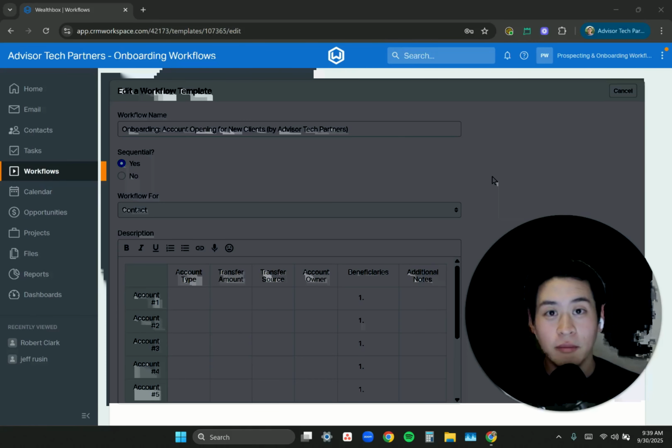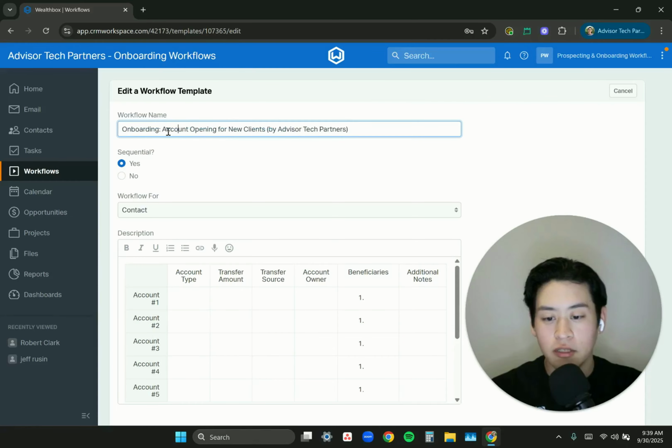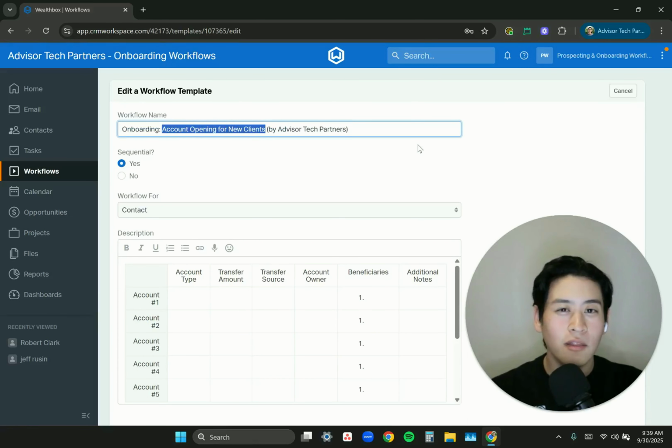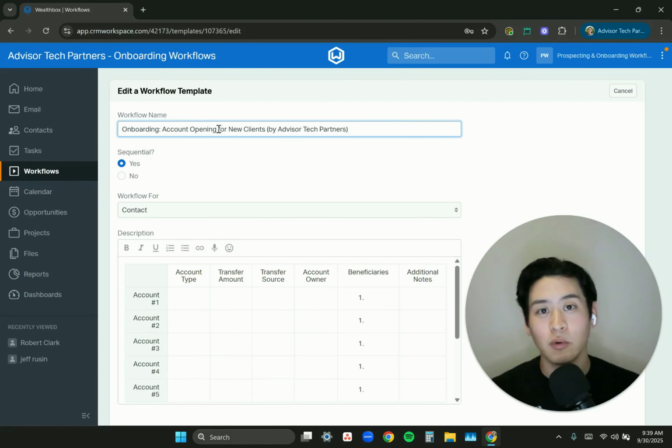So we're currently in Wealthbox right now, and we've built out a sample workflow just to show you what we've seen work for a lot of firms here. And to start off, the workflow name, we just named it for onboarding, and we did account opening for new clients. The reason why we're doing it in this specific naming convention is because sometimes we see firms having multiple onboarding workflows, just like you have multiple prospecting workflows.